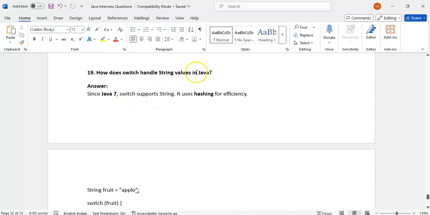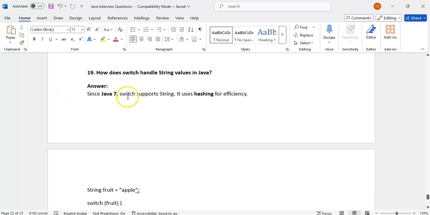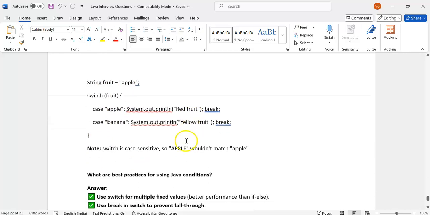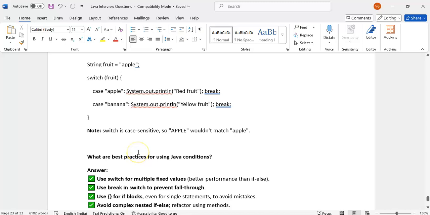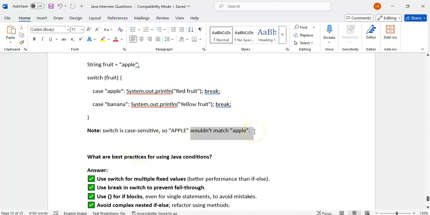How can a switch handle string values in Java? Since Java 7, switch supports strings, and it uses hashing for efficiency. We can pass a string. Switch is case sensitive, so apple wouldn't match with Apple.